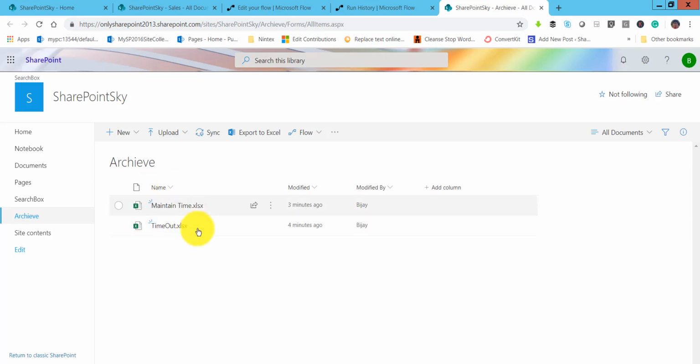So this is how we can use the copy file and move file actions, and we also saw how it will come in this particular list or library from where we can start the flow. So this way we can create a flow from a SharePoint list, and from the SharePoint list itself we can start the flow so that it will move or copy the document from one folder to another folder, or from one site to another site collection also we will be able to do that.